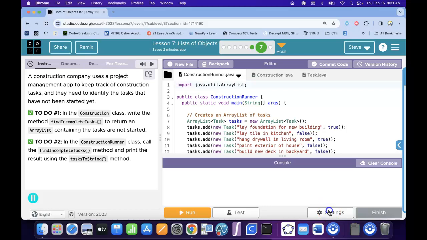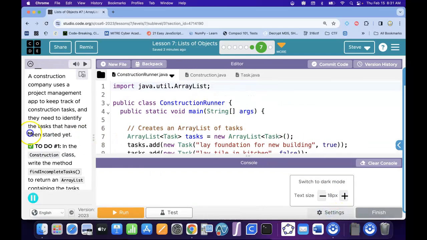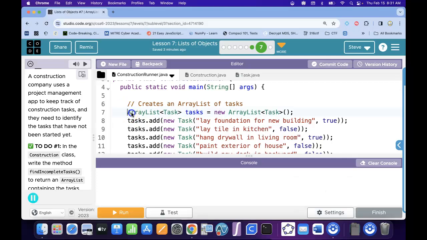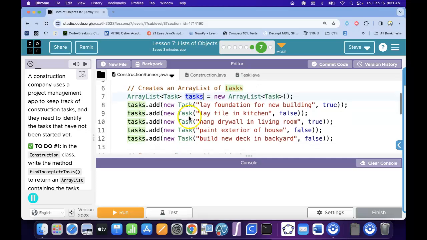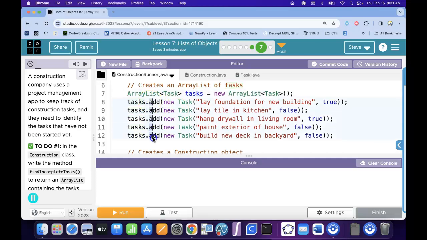So I'm going over here on the right-hand side where the code is. Let's zoom in just a bit. I have an array list of task objects called tasks, and I'm adding all of these task objects to this array list. It appears that a task object is a string followed by a Boolean, which is probably true, meaning that job has been done, false, meaning it has not been done. So the foundation for the new building has been laid, but the tile in the kitchen has not.